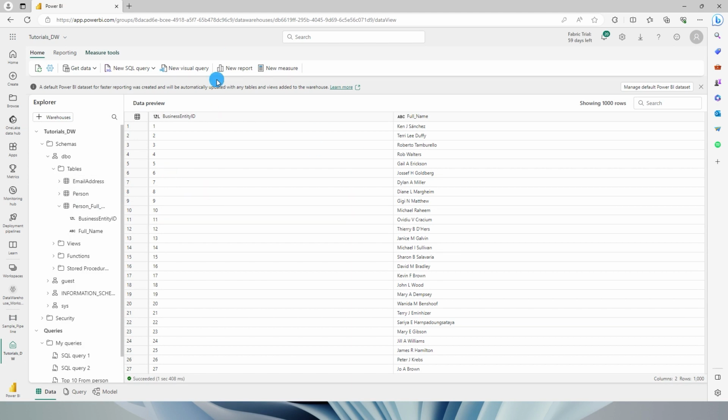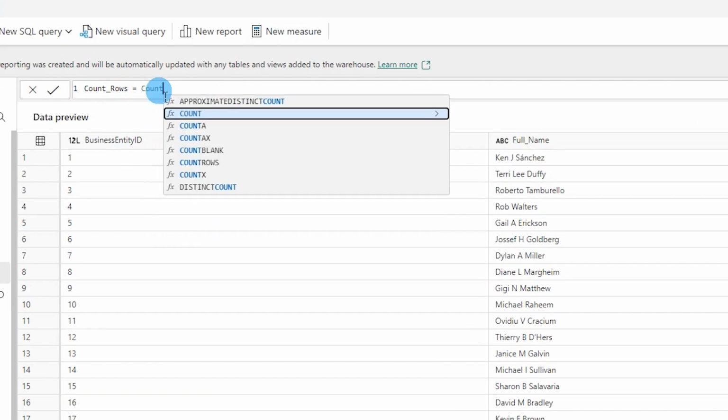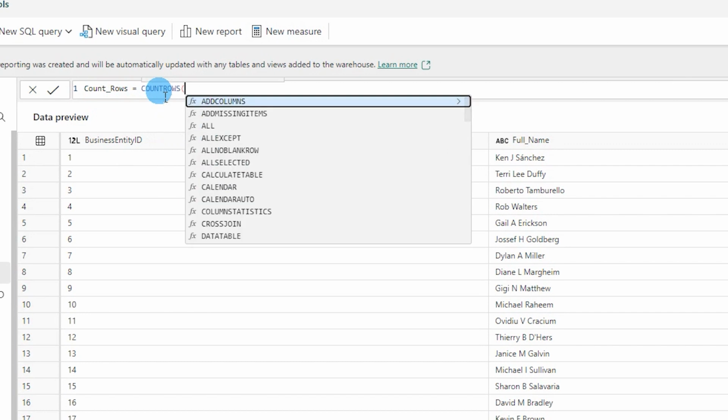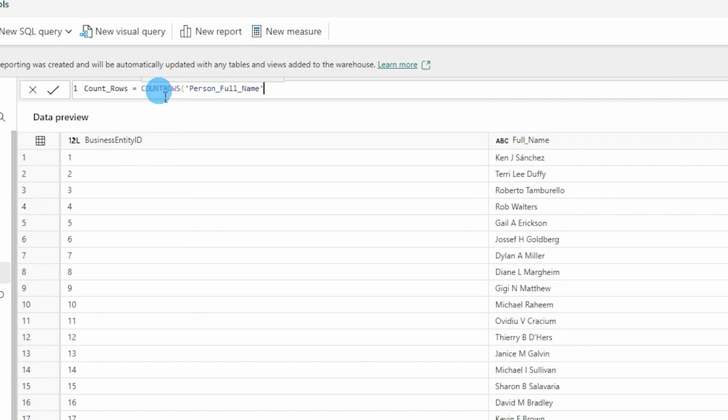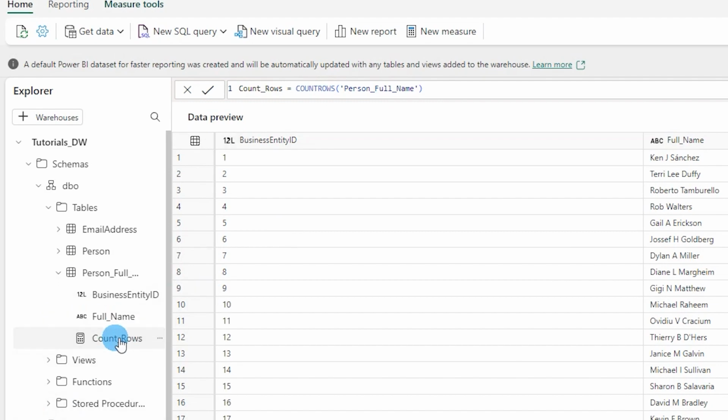And from this particular screen, you can also create a new measure. Let's say you want to know the count of rows present in your data set. Let's call this count rows equals to, I'm going to use the count rows function over here and pass in my person full name table. I'm going to close the bracket here and press enter. Now we have a measure created here called count rows.